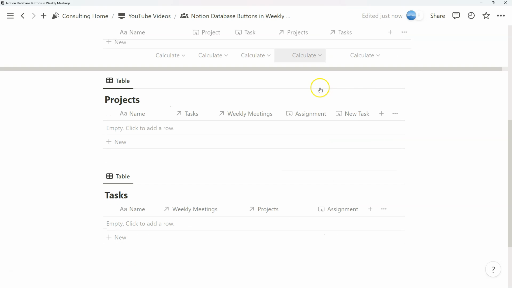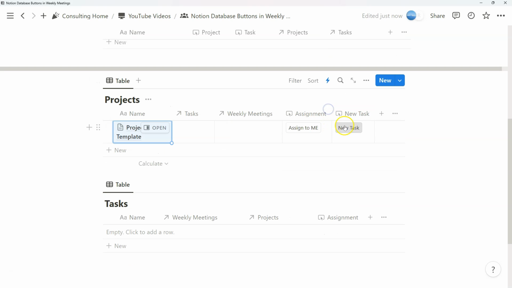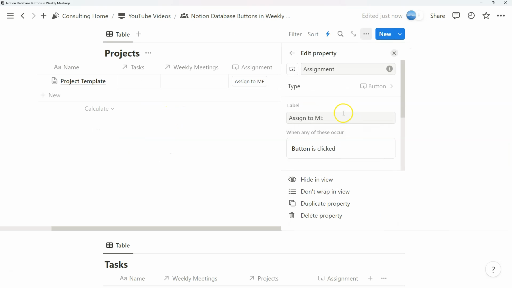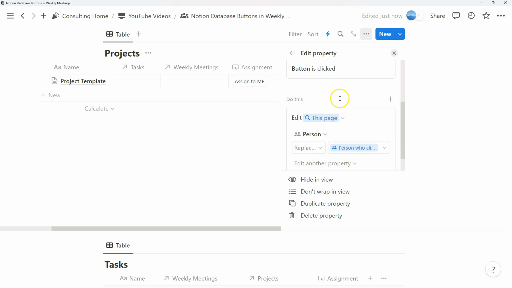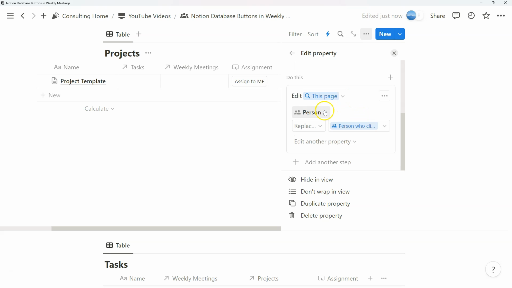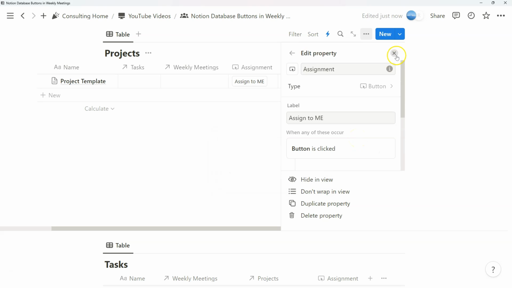Now, if we hover over to the projects database where we want to create a new task under that project or change the assignment of that project, we can just create that database button, title it as needed, but this time we're going to be editing this page, which is just saying, let's edit the database entries that are related to this page that we are clicking the button in. And what we're going to do is modify that person property, and whoever clicks on assigned to me will automatically replace who was previously assigned. As you can tell, you can switch up the way that you use these relational attributes, particularly within the person property, but this is a very simple setup that I've created for assignment.